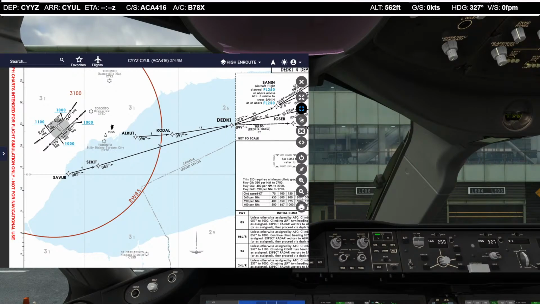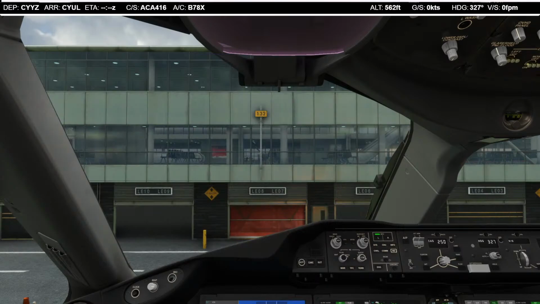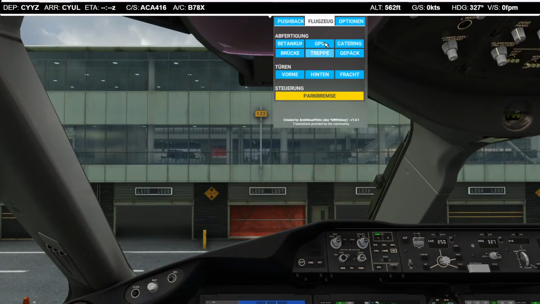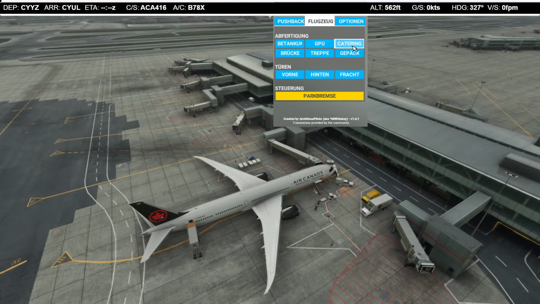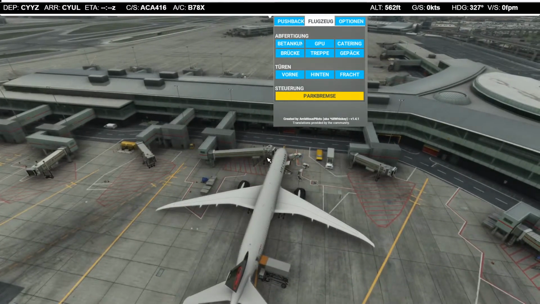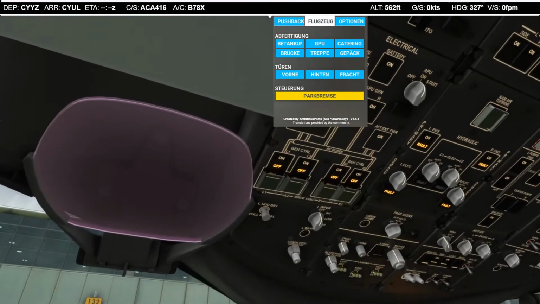Okay, and let's just finish the boarding here. And I will delete the chart. I always forget to turn the charts off. I'm sorry about that. Okay, so passengers are now all on board, so we can turn the bridge away, do the catering and the baggage stuff away.